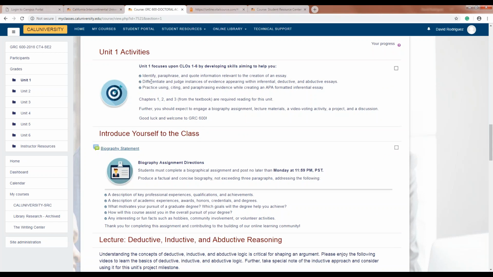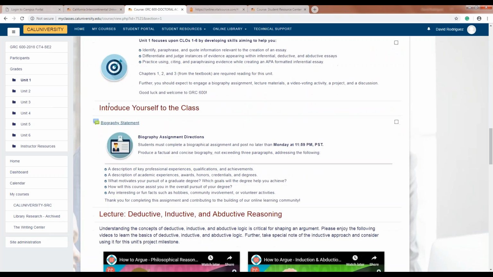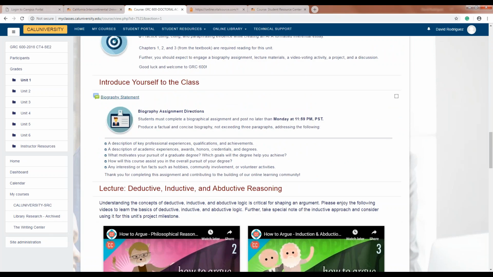In your Unit 1 activity, you'll focus on identifying what you're required to do and the learning outcomes. For this class, you will be required to read chapters 1 through 3, right? You will have to post your biography statement. That's very important. On the first day of class, on Monday, November 5th, you will be submitting your biography statement.